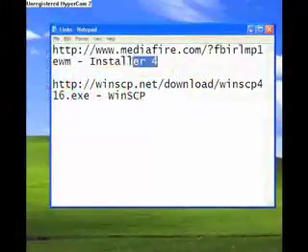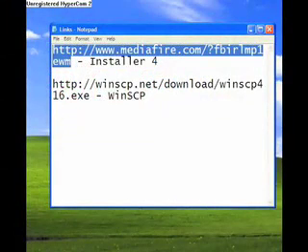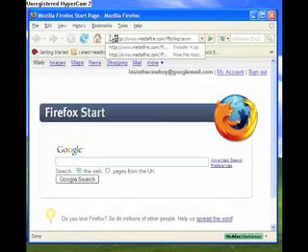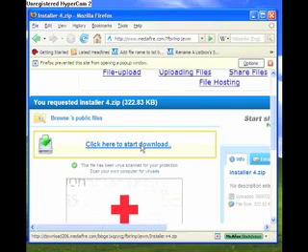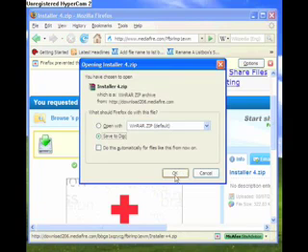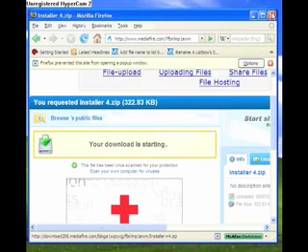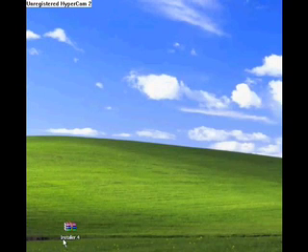Okay, so this part is for Windows XP and Vista, but there is another part which is for the Mac. So first what you're going to download is the Installer 4 zip file. This is in the description. And just open it up in Firefox or whatever, and click here to start download, and it will download. So save to disk, and it's done. So close that, and there's our Installer 4 zip file right there. So just put it up there.